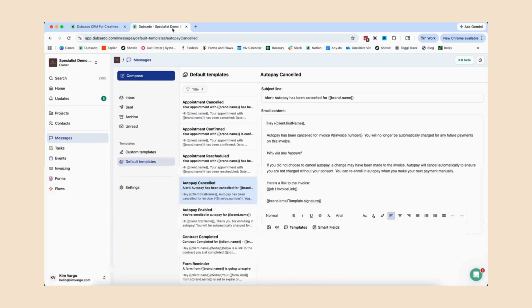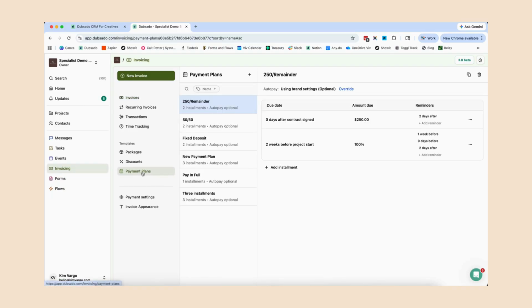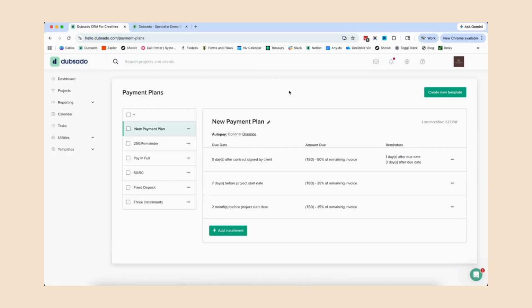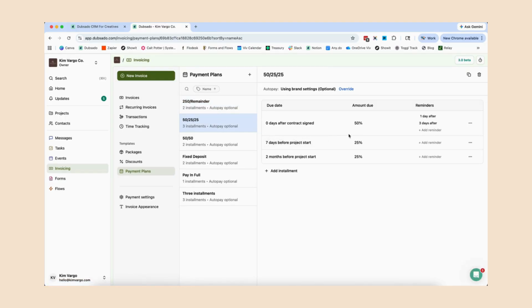So now if I go over to 3.0, let's see if I can find this. Probably under invoicing, payment plans. And you know what? I didn't name this one over here. Let me name this one 50, 25, 25, just so I have it. And I wonder if I refresh over here, it might pop up. Yeah, see, there it is.